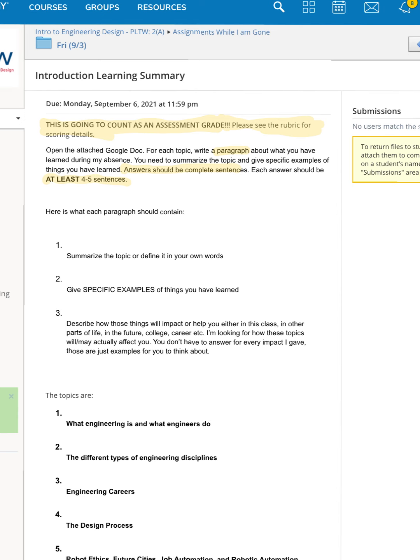So, in terms of paragraph answers, you need 4 to 5 sentences, and here's the breakdown of how they should be. Sentence number 1 or 2, however many you use, I want you to either summarize what the topic is about or define it in your own words. I don't want you to copy and paste. I want you to tell me in your own words what the topic is, or just summarize a general idea of it. After you've done that, you're going to give specific examples of things you've learned.